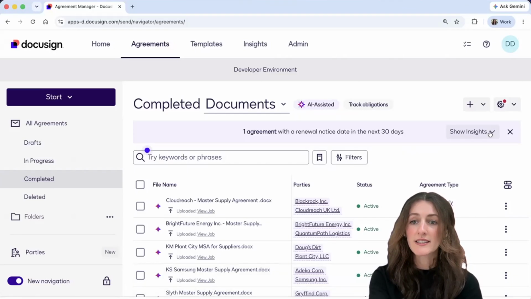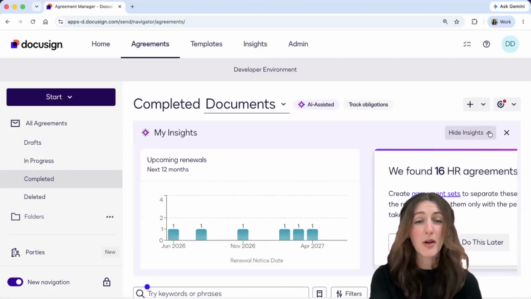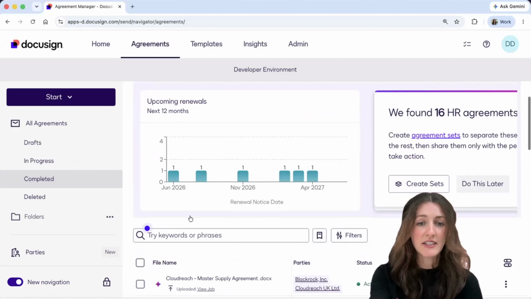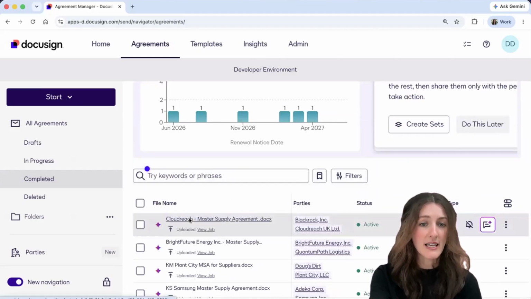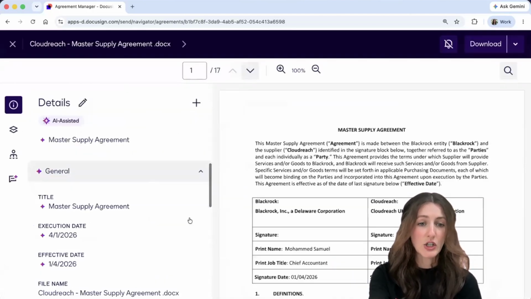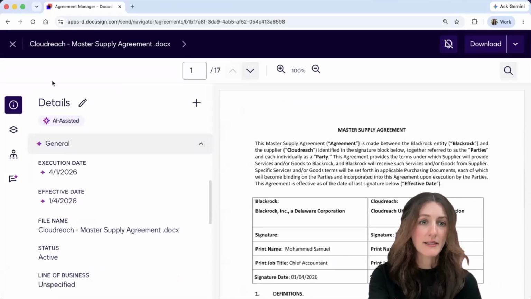If I select this Show Insights dropdown, you can see some of the upcoming renewals that need to happen in the next 12 months. And if I select on any specific agreement, you'll be able to see some of the AI extractions that are happening on that document. So I'll go ahead and close that.